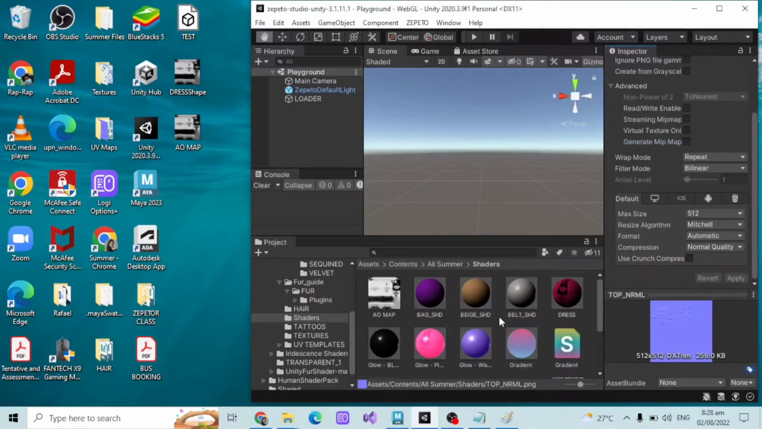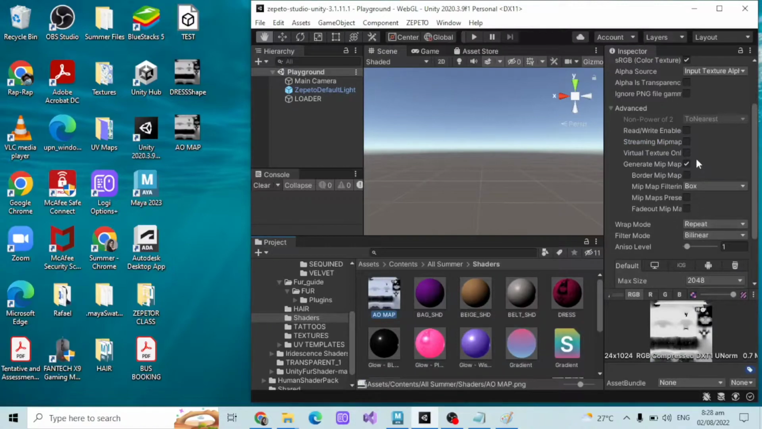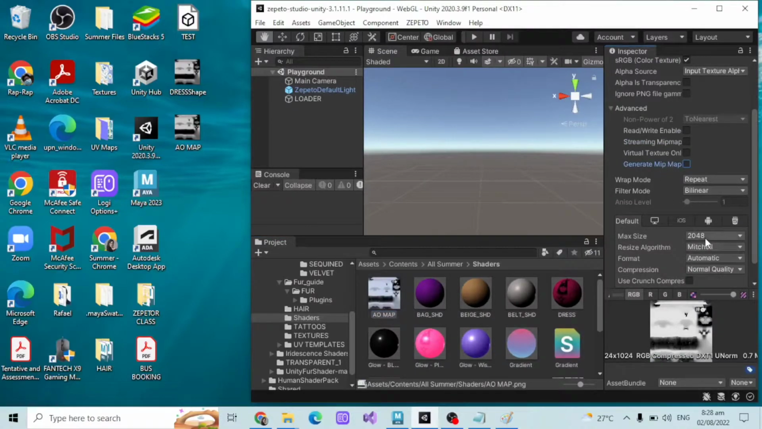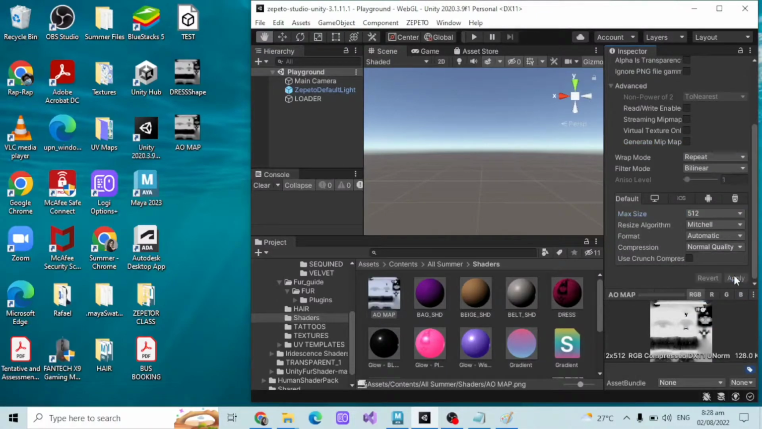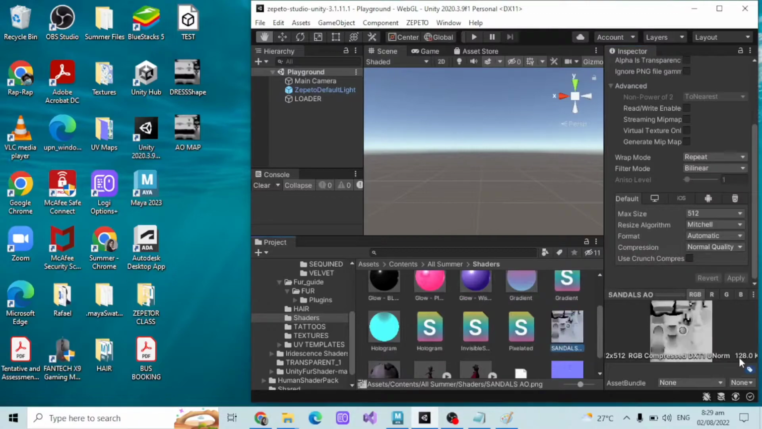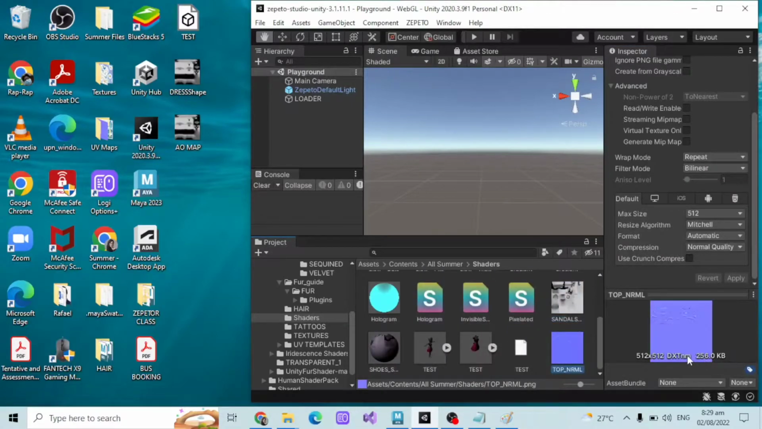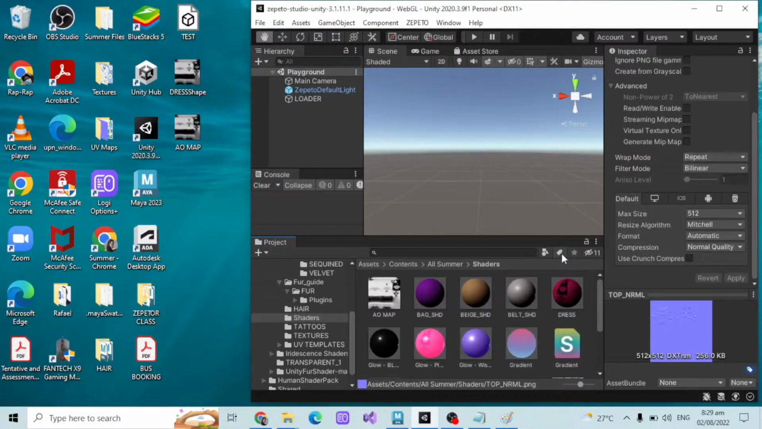Then you have to check the AO map. This one, you have to uncheck it, and then set this one to 512. It's 128 KB. 128 plus 256. As you can notice, the texture size also decreases whenever you set the max size and uncheck the Generate MIP Maps option. You have to make sure that you always do that to reduce the file size and make it comply with the submission guidelines in ZEPETO Studio.